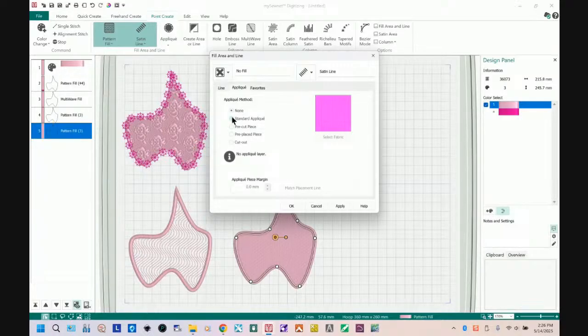It tacks it down and stops so we can trim the fabric. It tacks the trimmed fabric down again, and then it does the finishing stitch around the outside. The other one that is very commonly used is the pre-placed piece. I defy you to say that 6 times in a row.